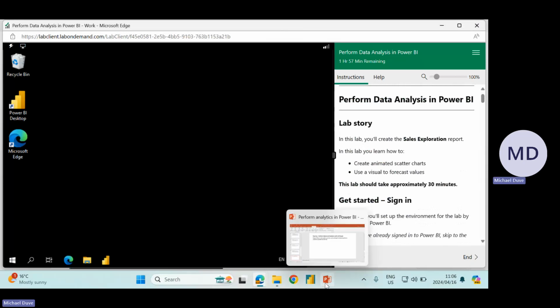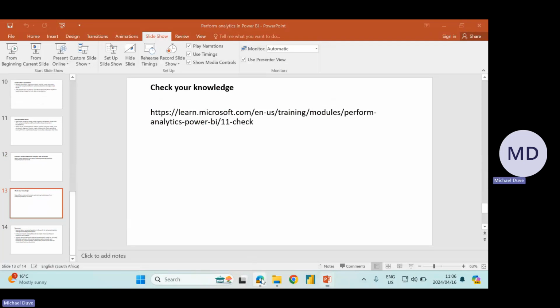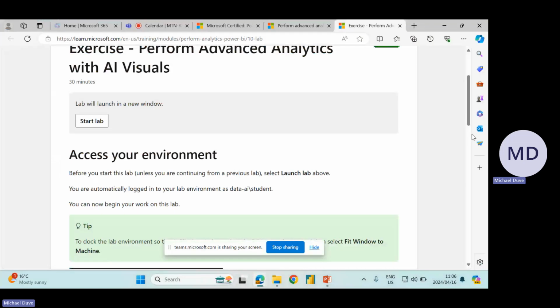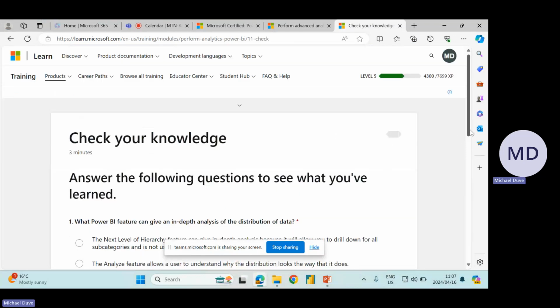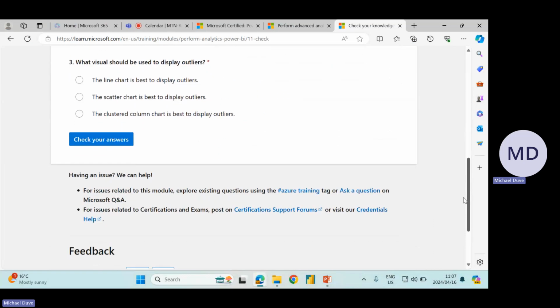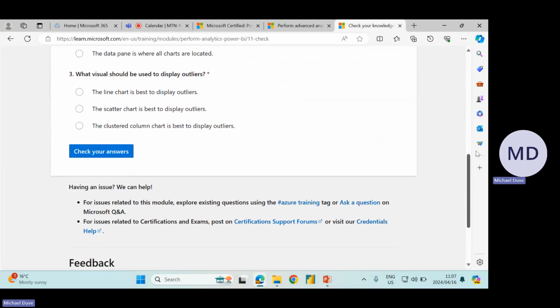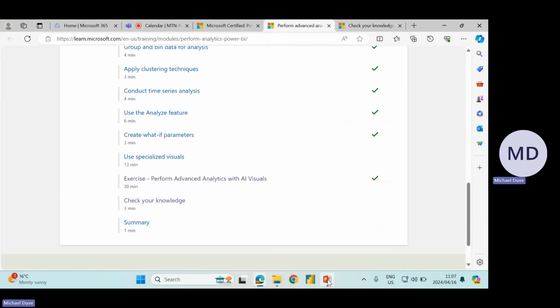Okay, then let's go to after the exercise. You can go to check your knowledge, that is from the side. You should answer those 3 questions, right? The good part is they've got explanations after you've attempted. You can check your answers. Then the last thing is the summary, right?